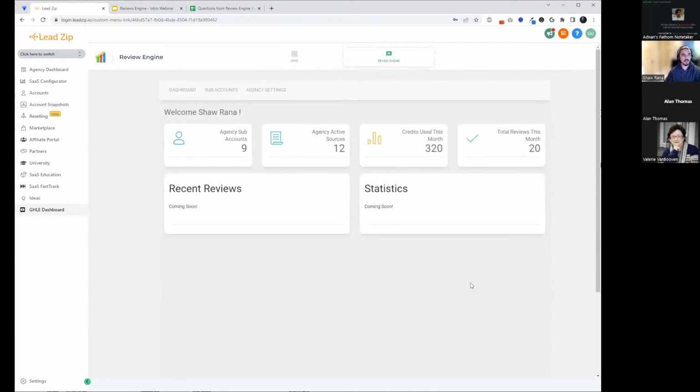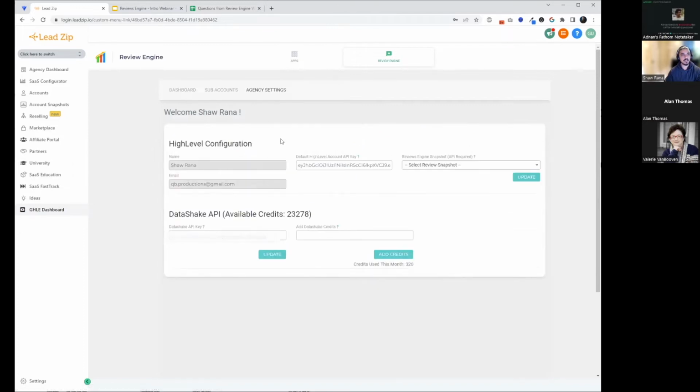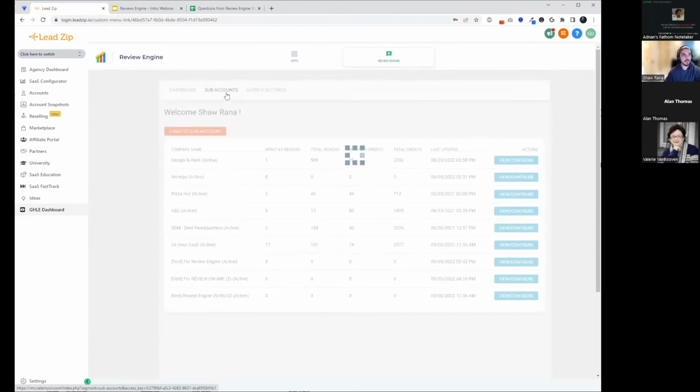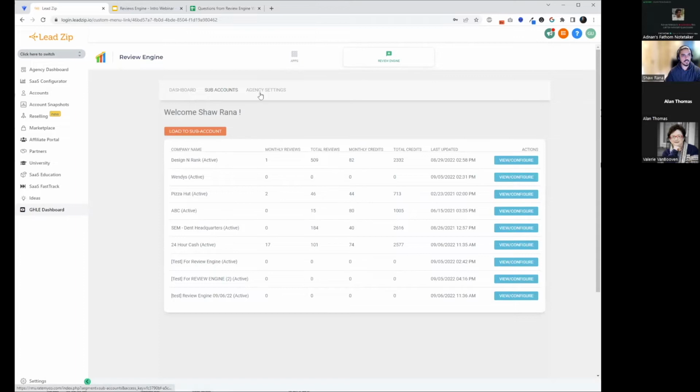this is my account. First things first, what you want to do is go to agency settings and set up your Highlevel account API as well as your DataShake API key. Once you have that set up, you just click on update on both sides over here, and you'll have that set up on your reviews engine side. It's pretty simple. Make sure you get your agency API from your settings on the agency side and get that in there, and your DataShake API if you want to use DataShake.